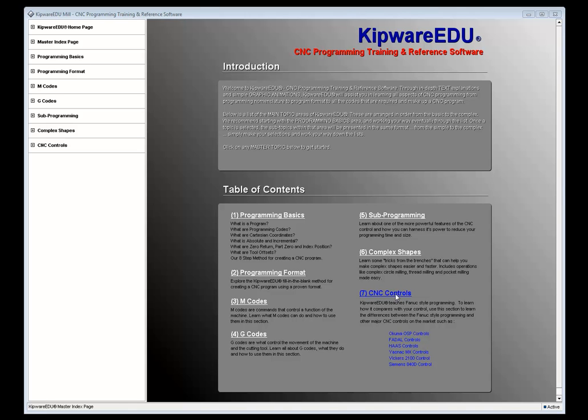KipwareEDU teaches the Fanuc style of G code programming, which is about 95% of the controls on the market. In addition to that, KipwareEDU gives you the opportunity to compare the Fanuc style of programming that was taught in the series with the other controls available out in the real world. So you learn the Fanuc style of programming, and then we tell you the differences between programming for a variety of different controls.